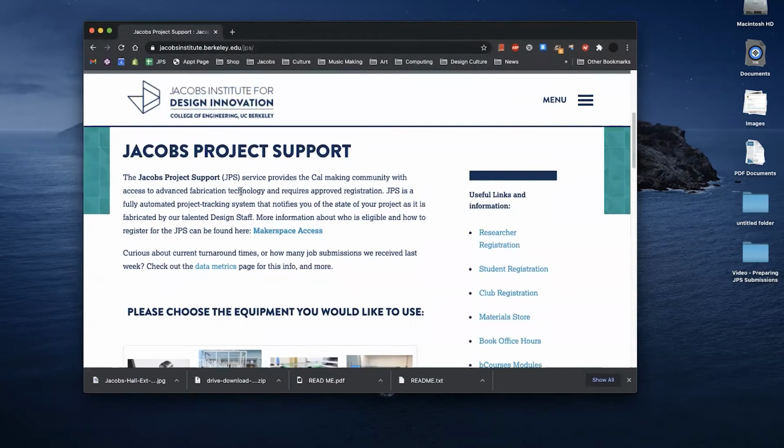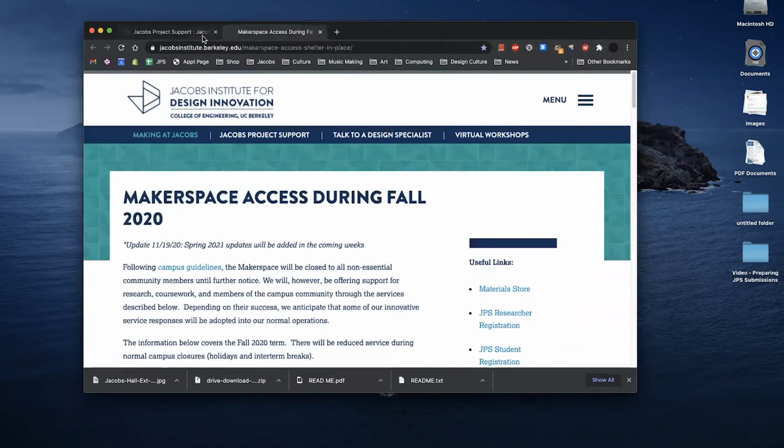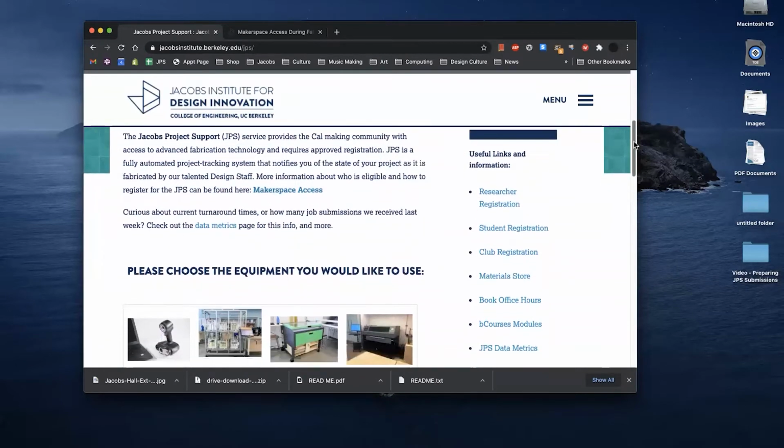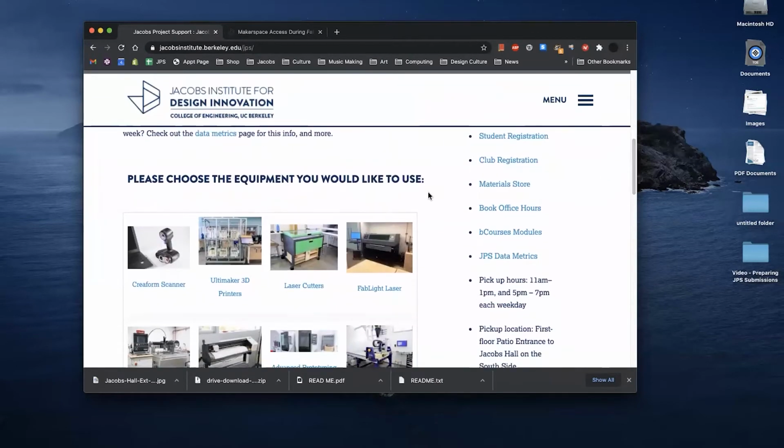You can just go to jps.jacobshall.org. There is information on how to get Makerspace access, registering basically for the use of the JPS, and who is eligible, who is not, things like that. More on that in another video.